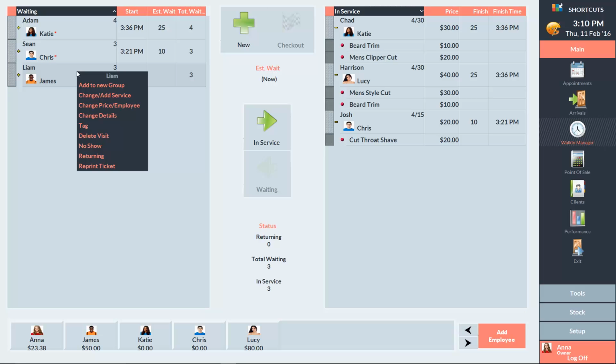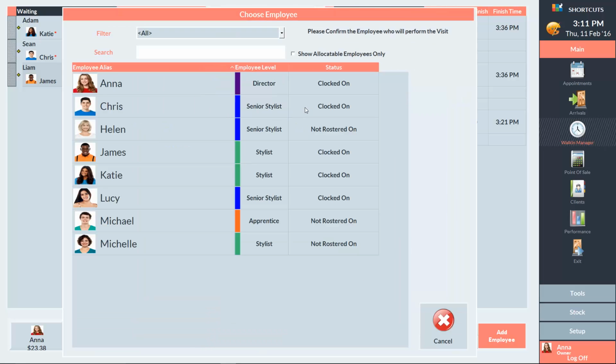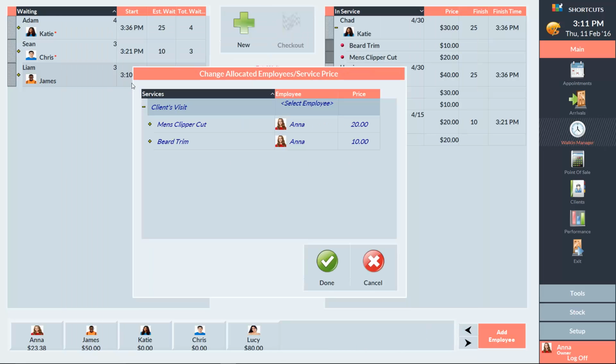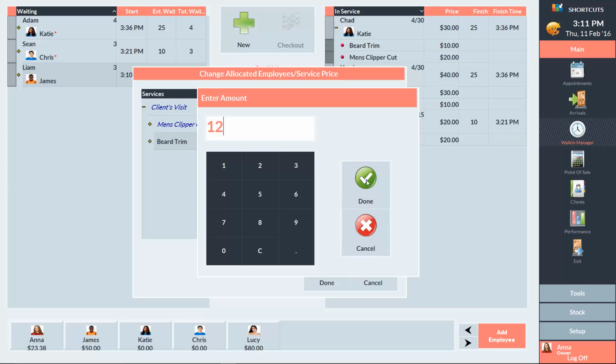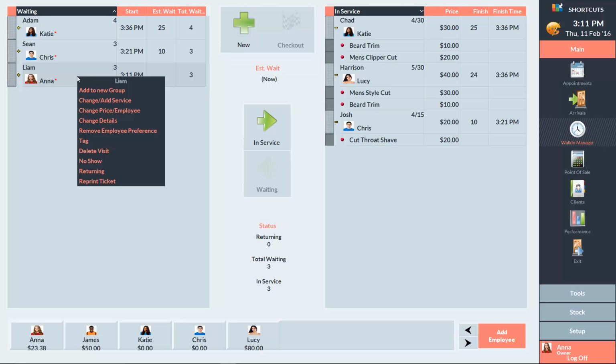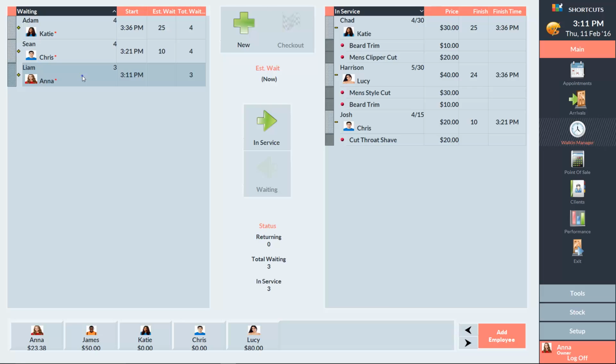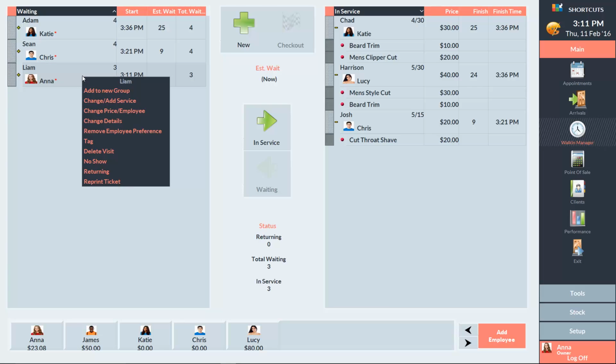You can change the price of a service and change the employee. Click on Select Employee to change the employee. And simply click on the price to change it. You can change the client details, which will be the client's name or identifier. If the client doesn't mind which employee they see, you can remove the employee preference.